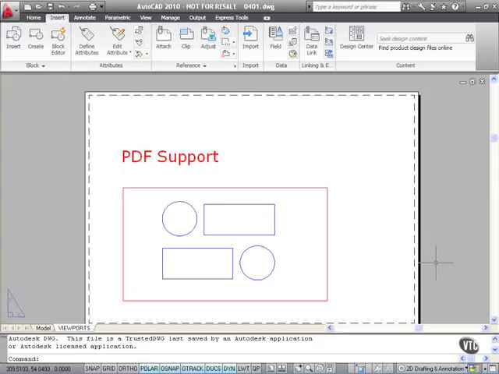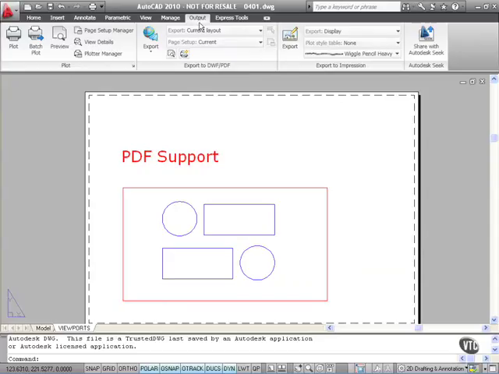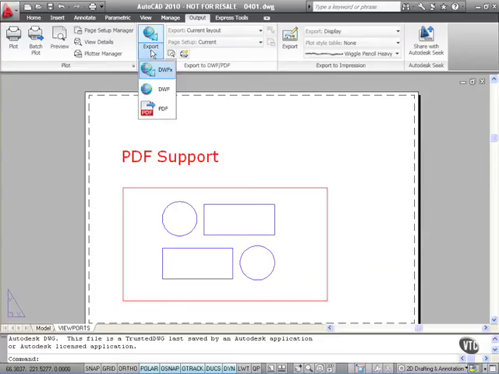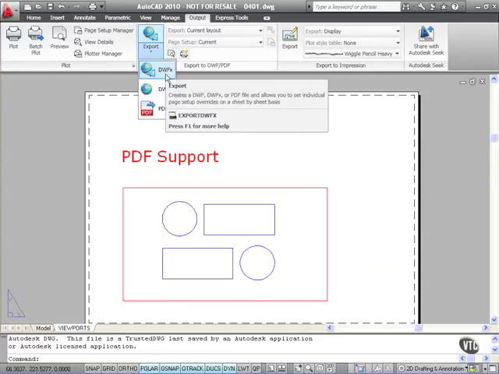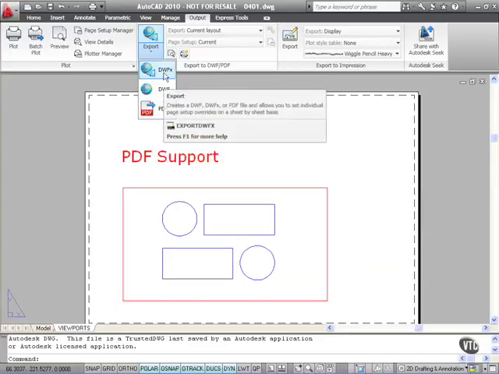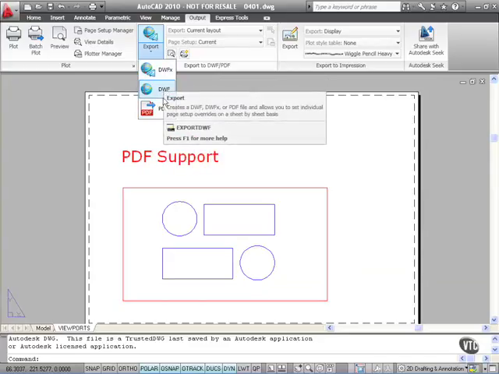There is now enhanced PDF file format support in AutoCAD 2010. What we're going to do is go to our Output tab on the ribbon at the top of the screen. As you can see there, we have an Export to DWF PDF panel on the ribbon. If I click on the Export pull down, you'll see that I can export out to a DWF or a PDF. There's also DWFX, you'll notice. So we've got two types of DWF and a PDF.